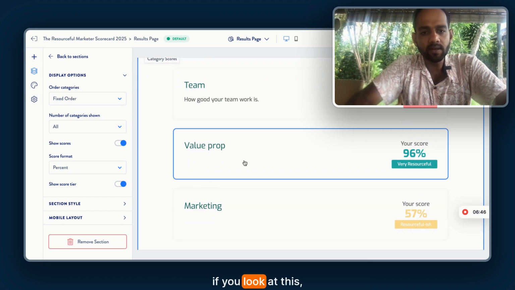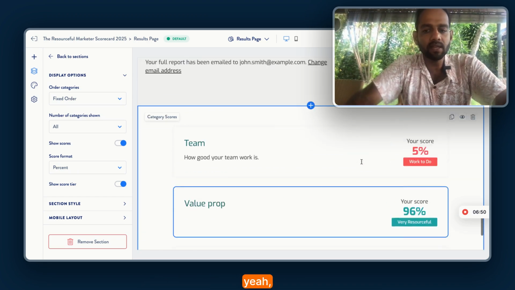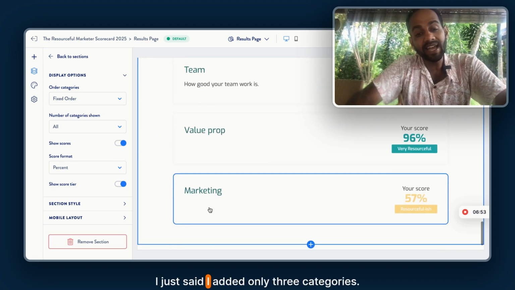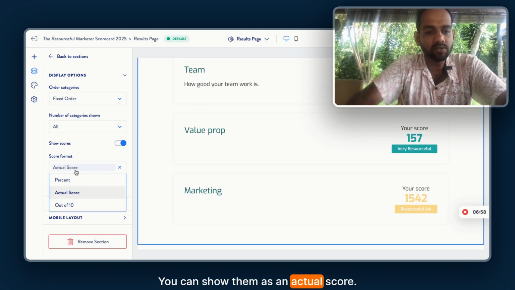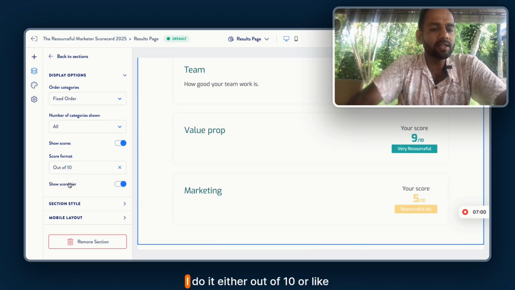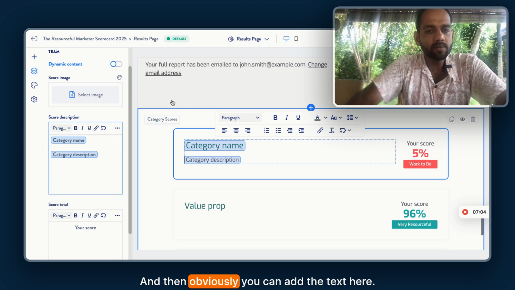So here, if you look at this, you can see the description follows along, and you can see how this is done. Obviously, I added only 3 categories. That's why you see 3, but you can show them as percent. You can show them as an actual score. Actual score is a little confusing. I do it either out of 10 or like percent, which I really like. And then obviously you can add the text here.